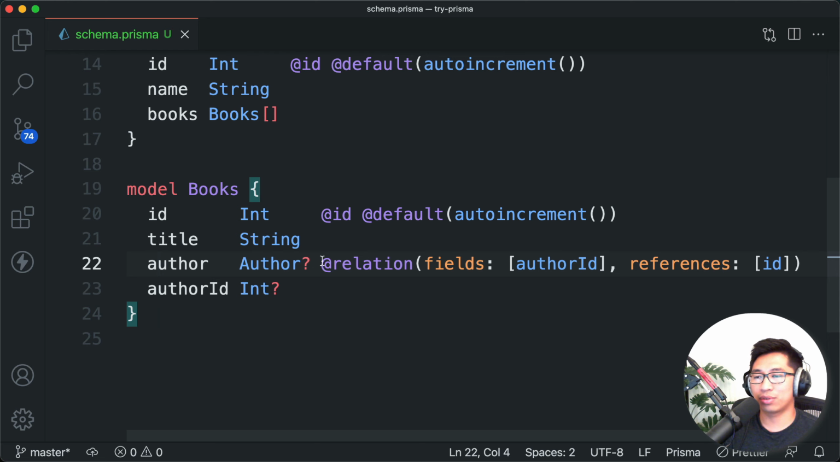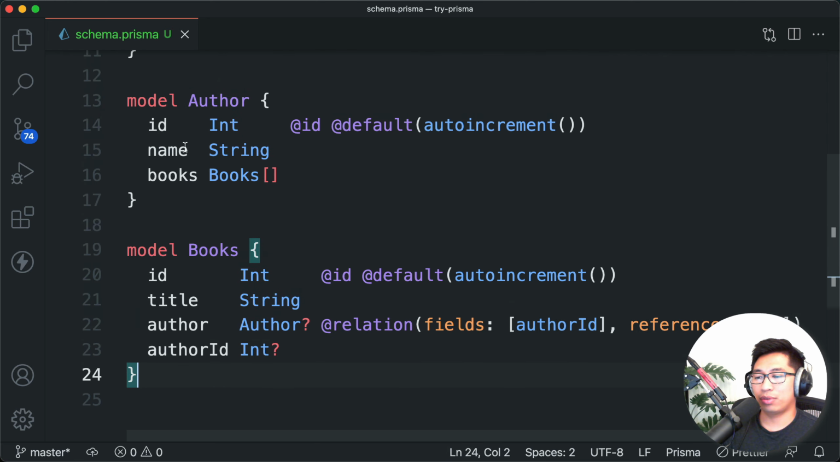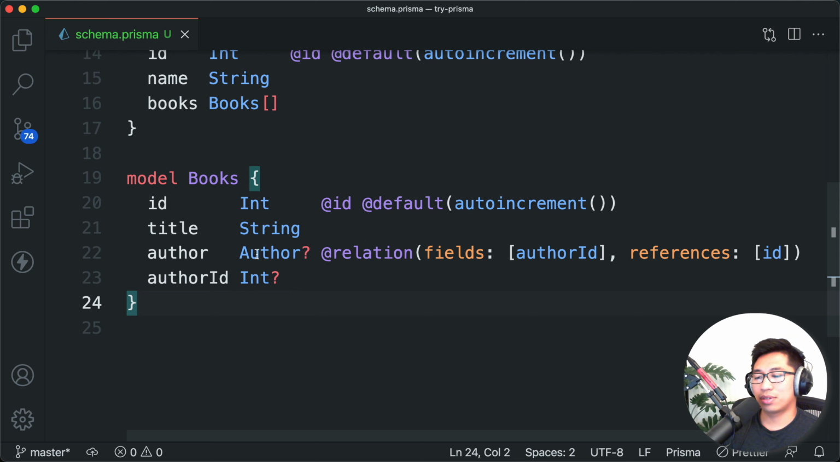But yeah, this is how you represent relationships, according to the documentation. So we're trying to do a one-to-many: Author has one-to-many books, and a book has one author. What's not super clear to me is how this represents that relationship, that it only has one author?